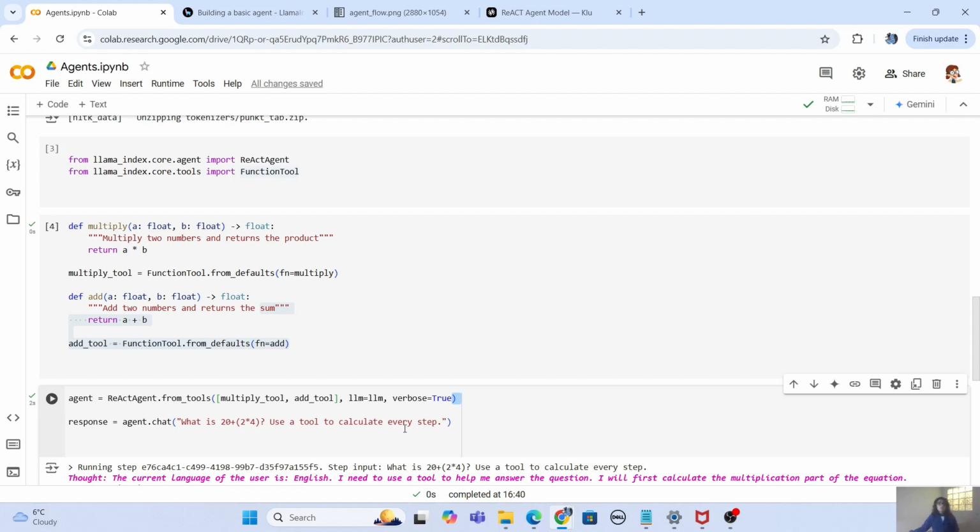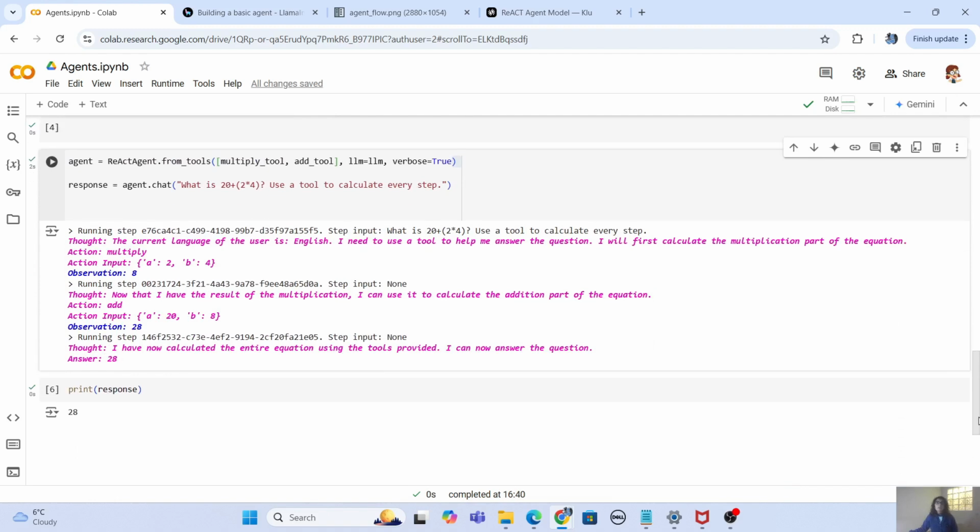Now what else do you need in this agent? A simple prompt, right? A simple query. Something to perform these tasks. So what I ask this agent is a simple equation. What is 20 plus 2 into 4? Use a tool to calculate every step, right? And now you can see that it actually uses a chain of thought to calculate each and every step and use reactive prompting to pass the result to the next step and finally give us the correct result.